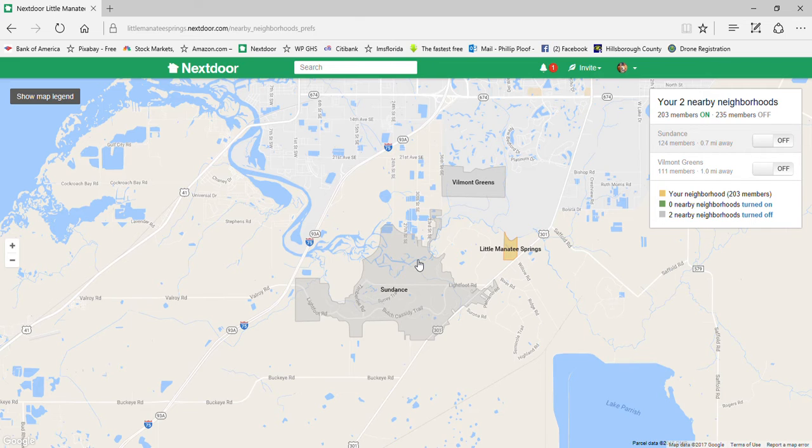Nextdoor, because of our close proximity to these other 2 neighborhoods, they allow us to be part of those neighborhoods if we desire. As you notice, I have them both turned off. I have Sundance turned off. I have Belmont Greens turned off. It tells you how many members of each one and more information here. If you desire to receive information from either one of these other neighborhoods, you go up here and click the off button and it will turn on.